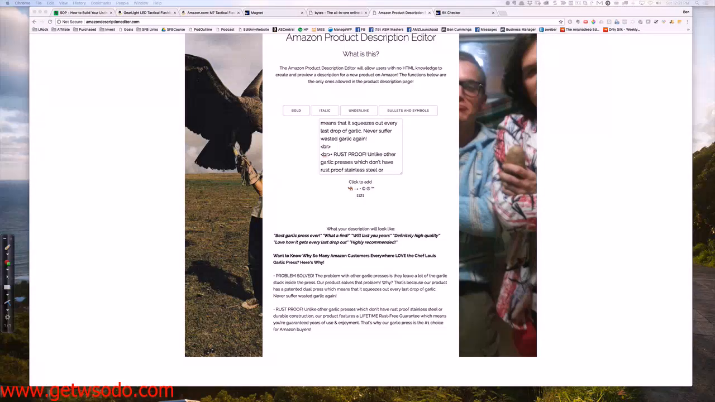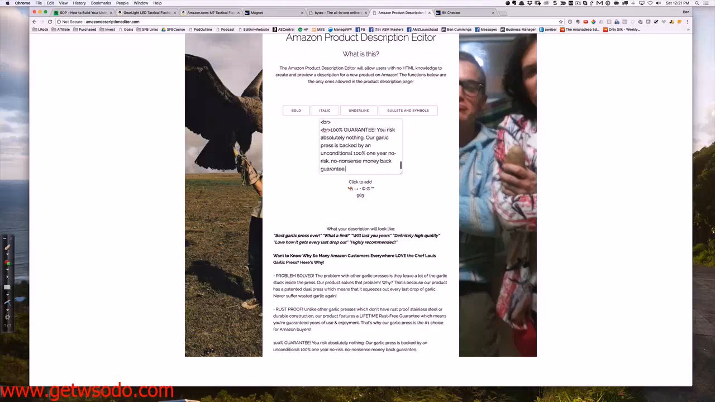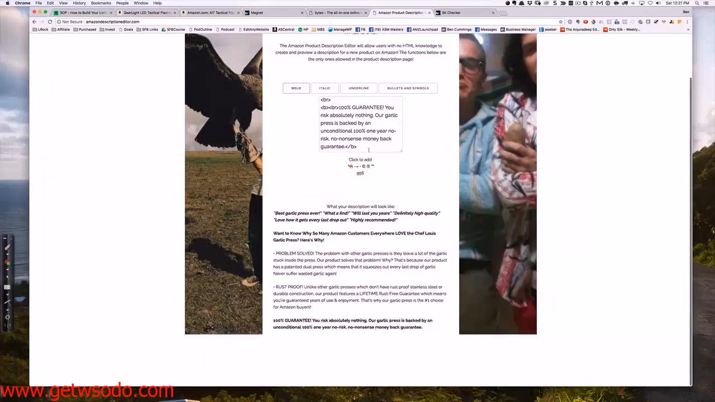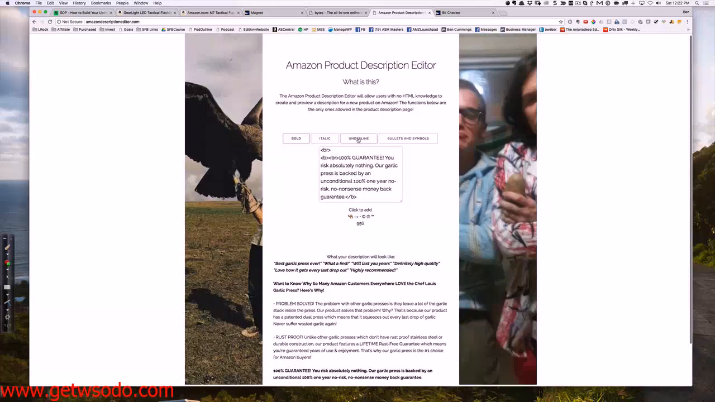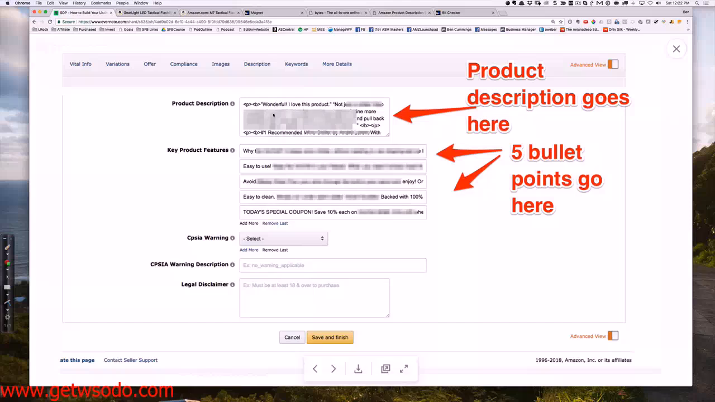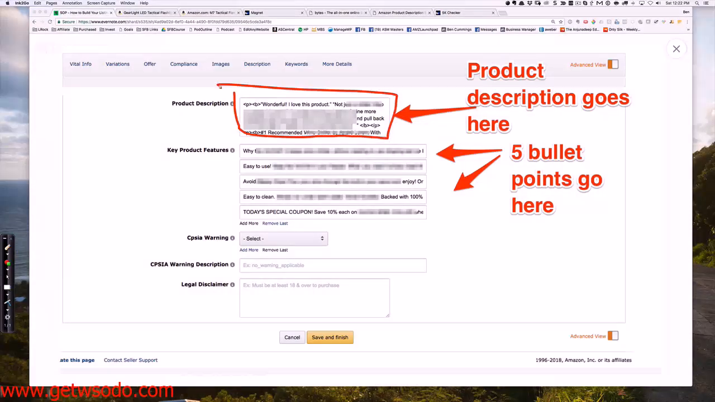I'll add a guarantee. So there you go. Okay. So basically what you do is you would copy and paste this whole thing here, and that is what you would put into this box right here called product description. Okay, see how cool that is?